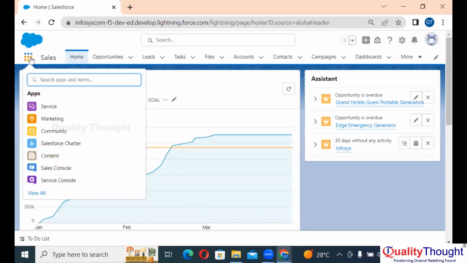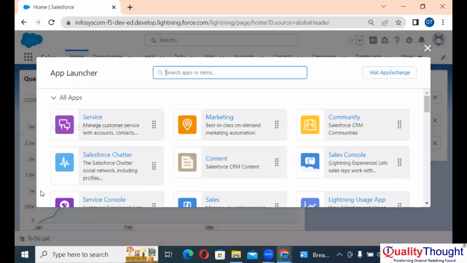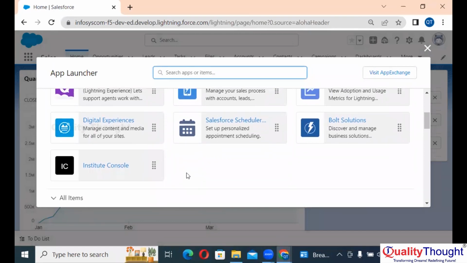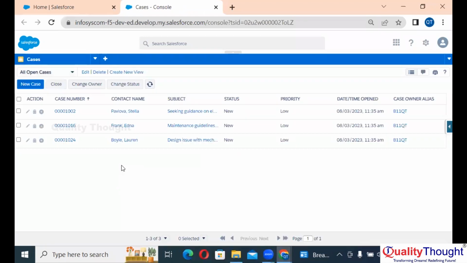See, when I click on view all, see what happening. How many apps can I see? Am I able to see the apps that I have created? వచ్చిందా? ఏదొచ్చింది? ఇన్స్టిట్యూట్ కాన్సోల్. మనం ఇన్స్టిట్యూట్ అని కూడా క్రియేట్ చేసాం కదా, అది రాలేదు. When I click on this, see what happens. Again, it will open in the classic interface only. Okay, your console application, if you want to open, it will open in the classic. If it is created in classic, it will open in the classic interface only.